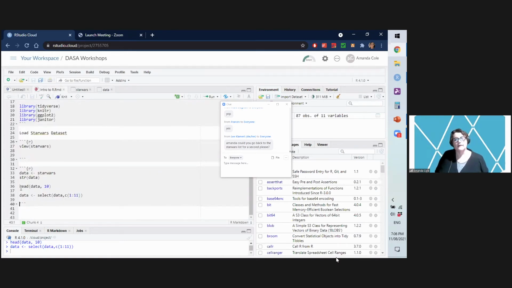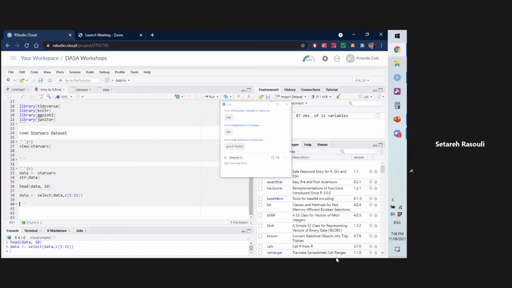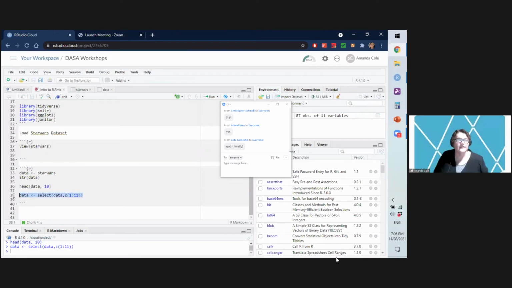Okay, so has everyone got their data set now with 87 observations and 11 variables? And feel free just to call out, this is an interactive workshop. Can you copy paste that line for us? Sure, I can. Yes, thanks.